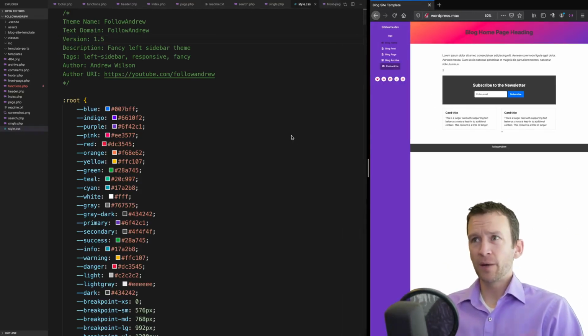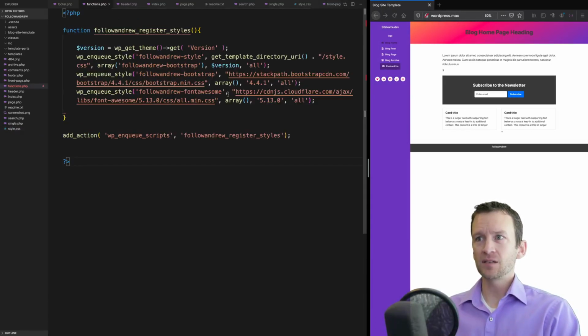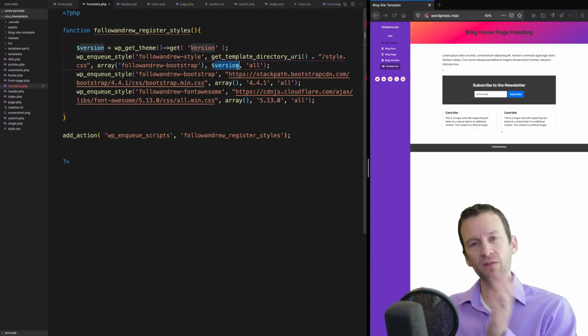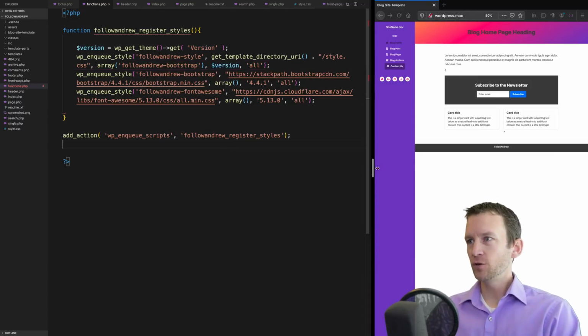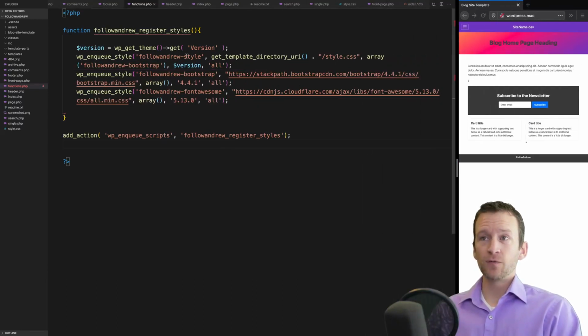Again, the version parameter is completely optional. You don't even have to have that, but it kind of makes sense, especially if you're doing lots and lots of updates, to prevent browser cache issues when you have that version get parameter appended to the end of the style sheet link. Okay, so that's pretty much it for our styles. So we have all those styles registered and they're now running and adding properly.